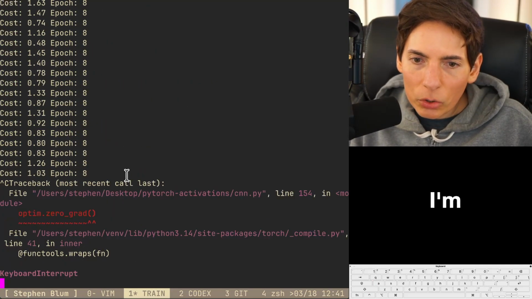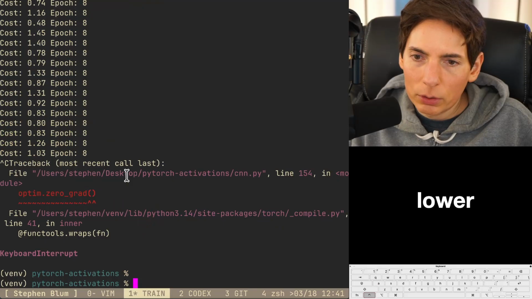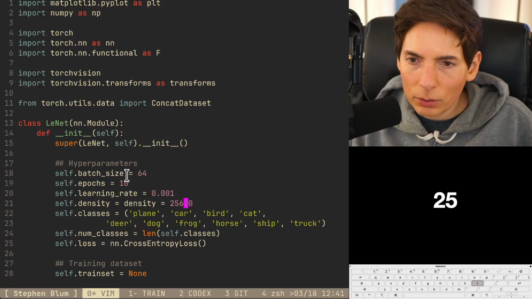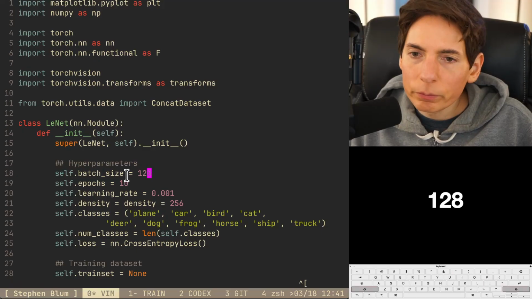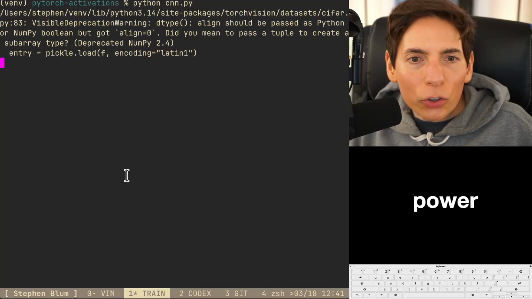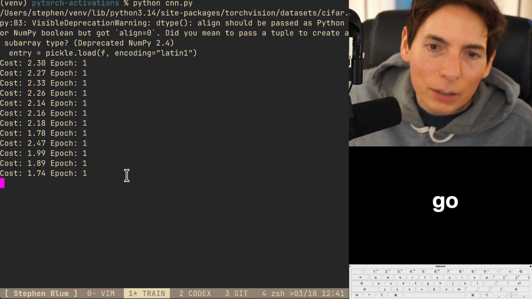Okay, I'm gonna close that and try just a smidge lower. So we're gonna go lower, and we'll increase the density to 256. So it's a bit more, and then our batches will be 128 because we've got the power. Also, larger batches can help. Hey, we just did it. We did larger batches.